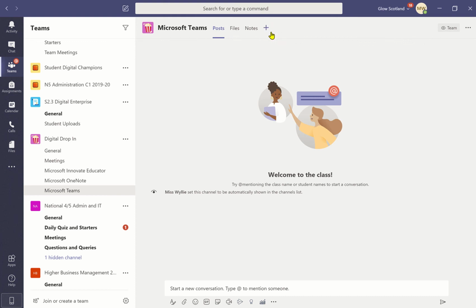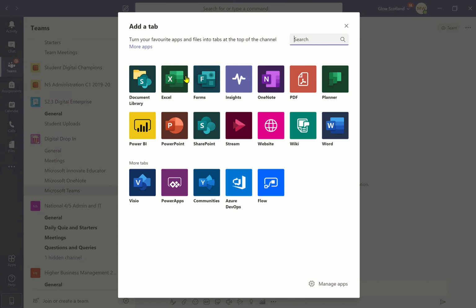You can also add additional tabs to your Teams page. So if you wanted to add a website that all students or team members could access just by going along the top tabs, you could do that. Or it could be maybe a document that you wanted everyone to collaborate on. You've got different options.